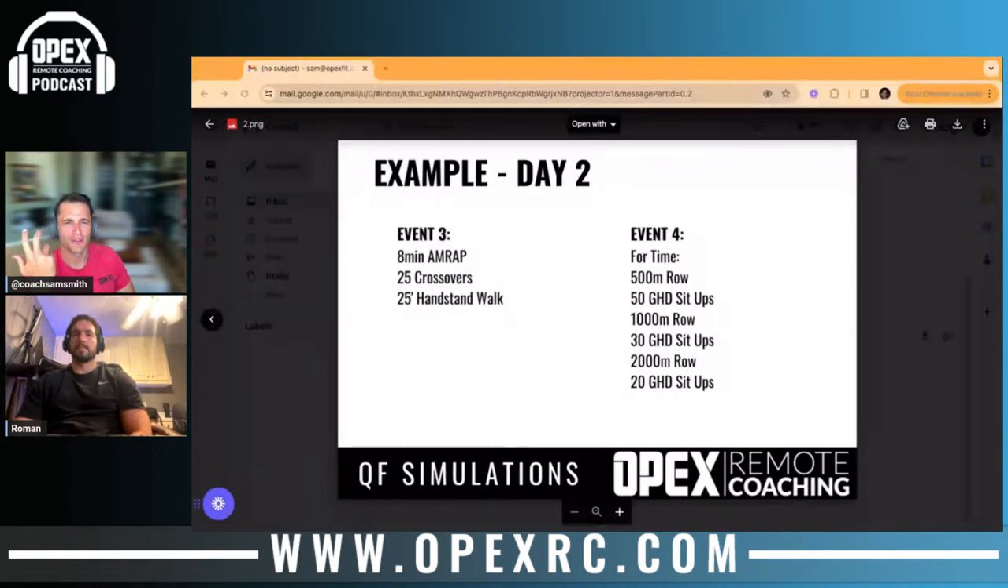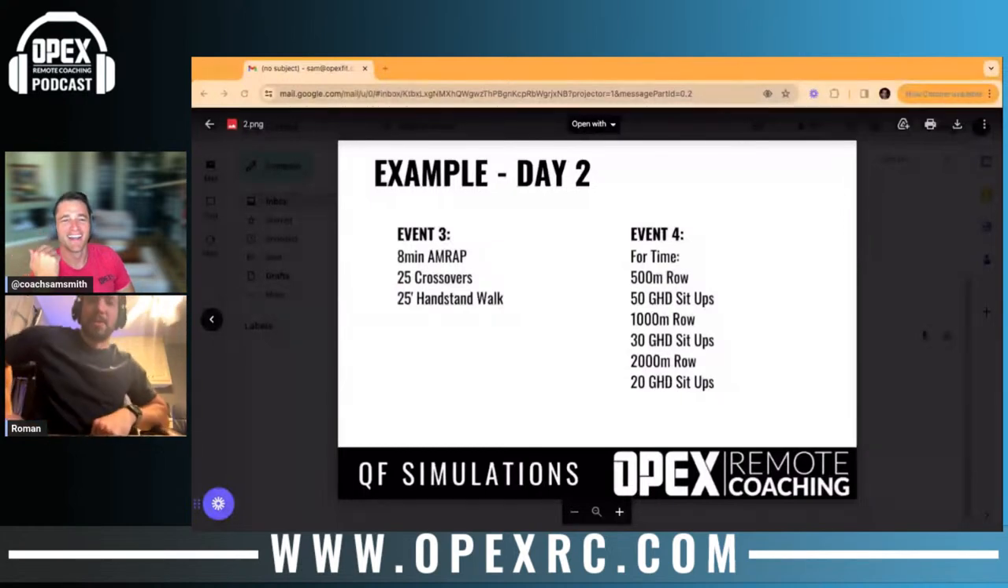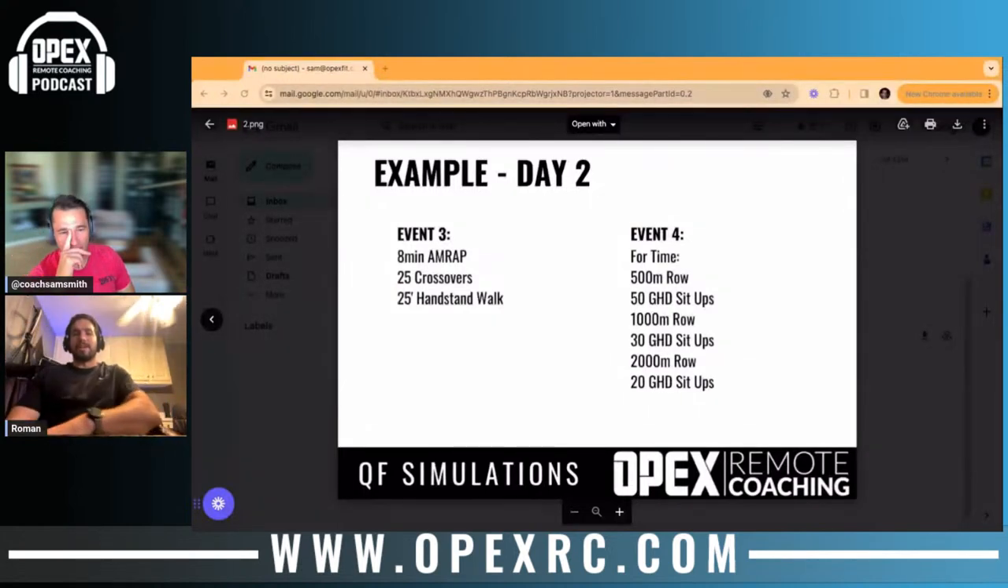Did I say 100 meter row? It was 1000 meter. Yeah, that's an older one. Yeah, it's an old CrossFit workout. Yeah, that's a good one. And then 2000 meter row, 20 GHD sit-ups.